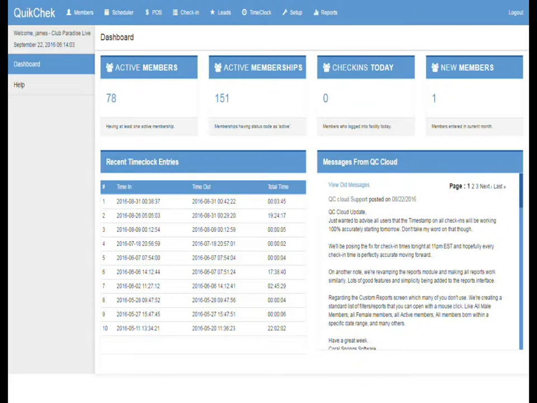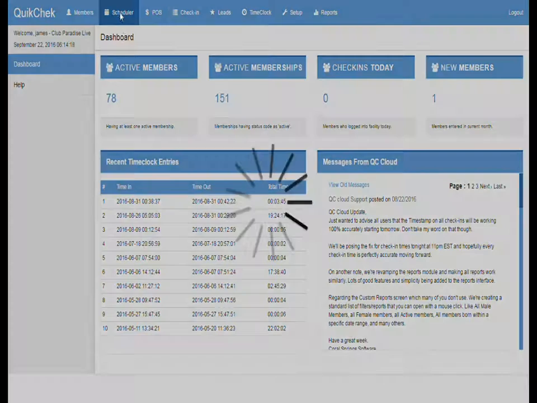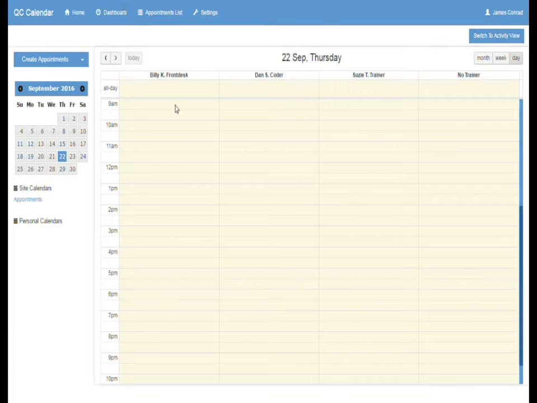We'll cover how to use the Custom Reports module to send email blasts to your members. After you log in, you'll be at the home page like I am now, and you'll click on the Scheduler module at the top, which will open up a new tab, and it will take you to the scheduler. If you're having problems accessing the scheduler, please contact us and we'll fix that for you.